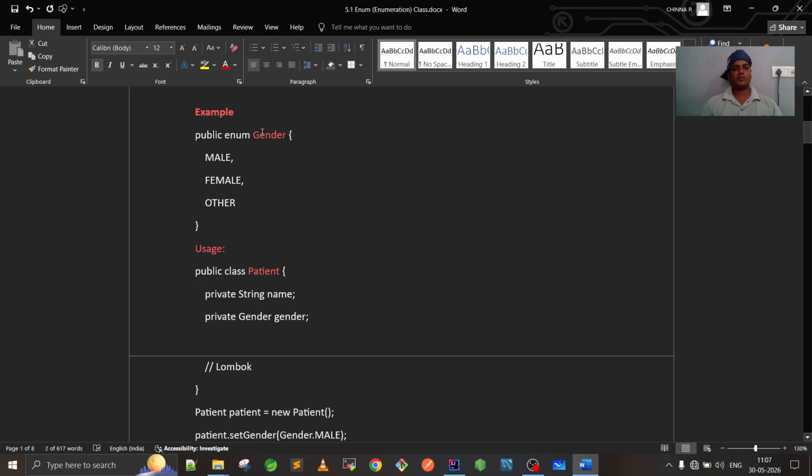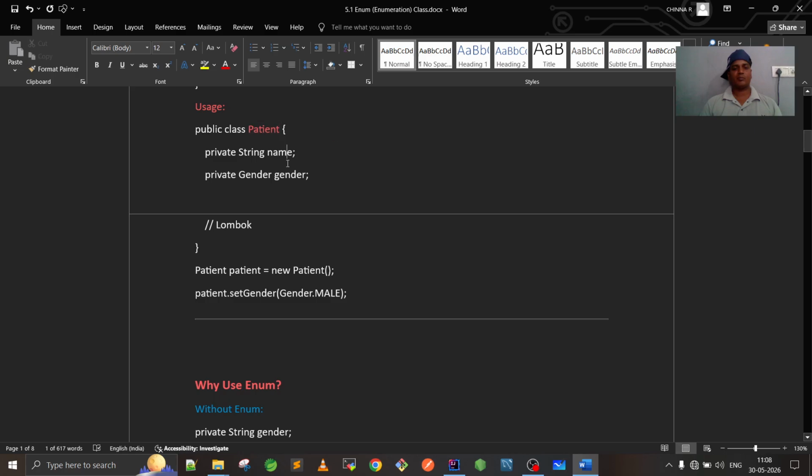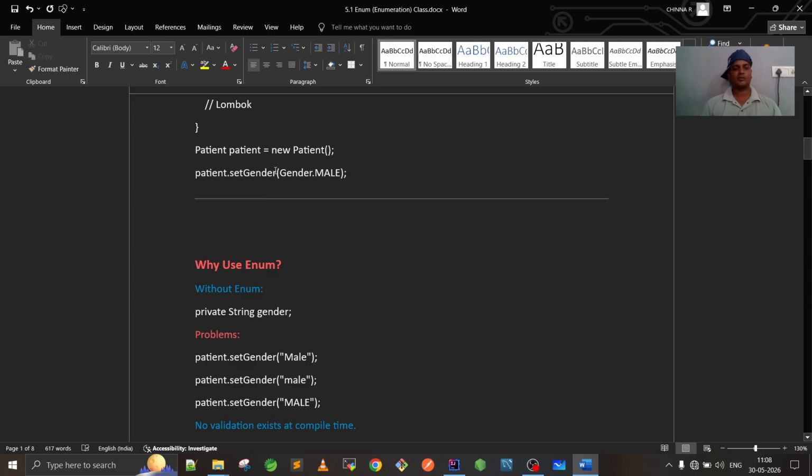Example, gender. Take male, female, other. Usage, for example, in a patient microservice, with name and gender. Provide Lombok getters and setters. Create the object of patient. Patient dot set gender, Gender dot MALE directly. Get it, male.